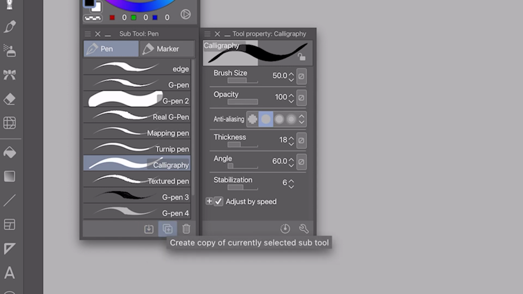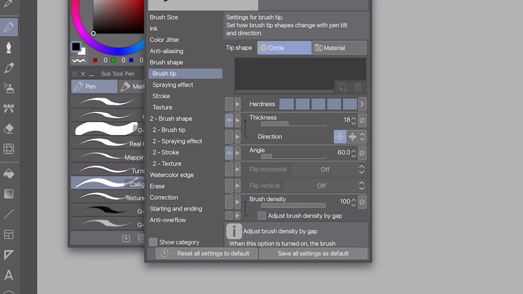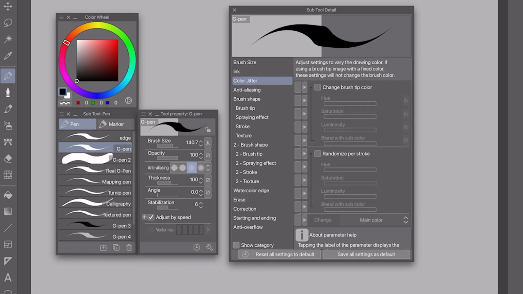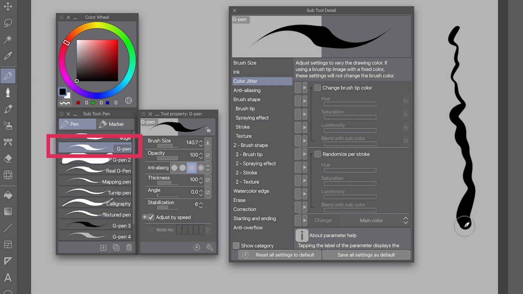This one is to duplicate the specific tool that you've selected, and this is to delete. As for in the tool property, this is to reset the settings back to default. As for the wrench icon right here, this will bring up the subtool detail. I will be demonstrating with a regular G-Pen brush. This is the regular hard round brush.